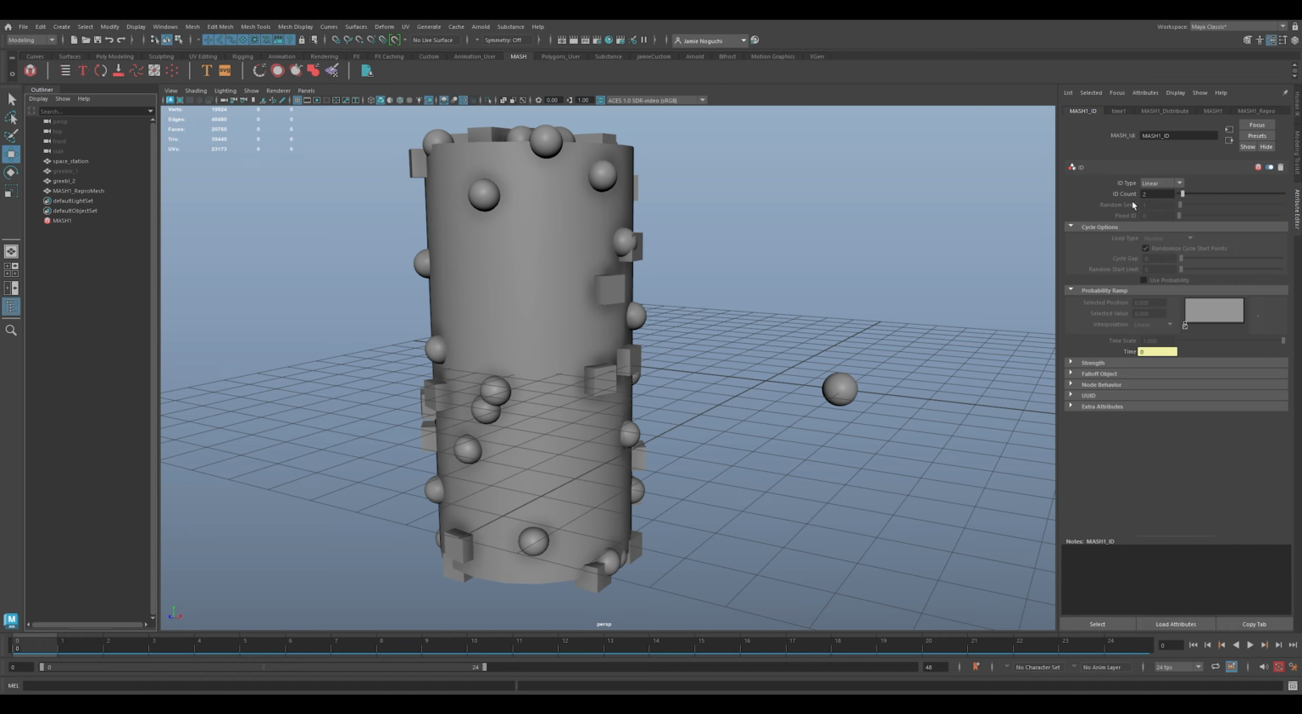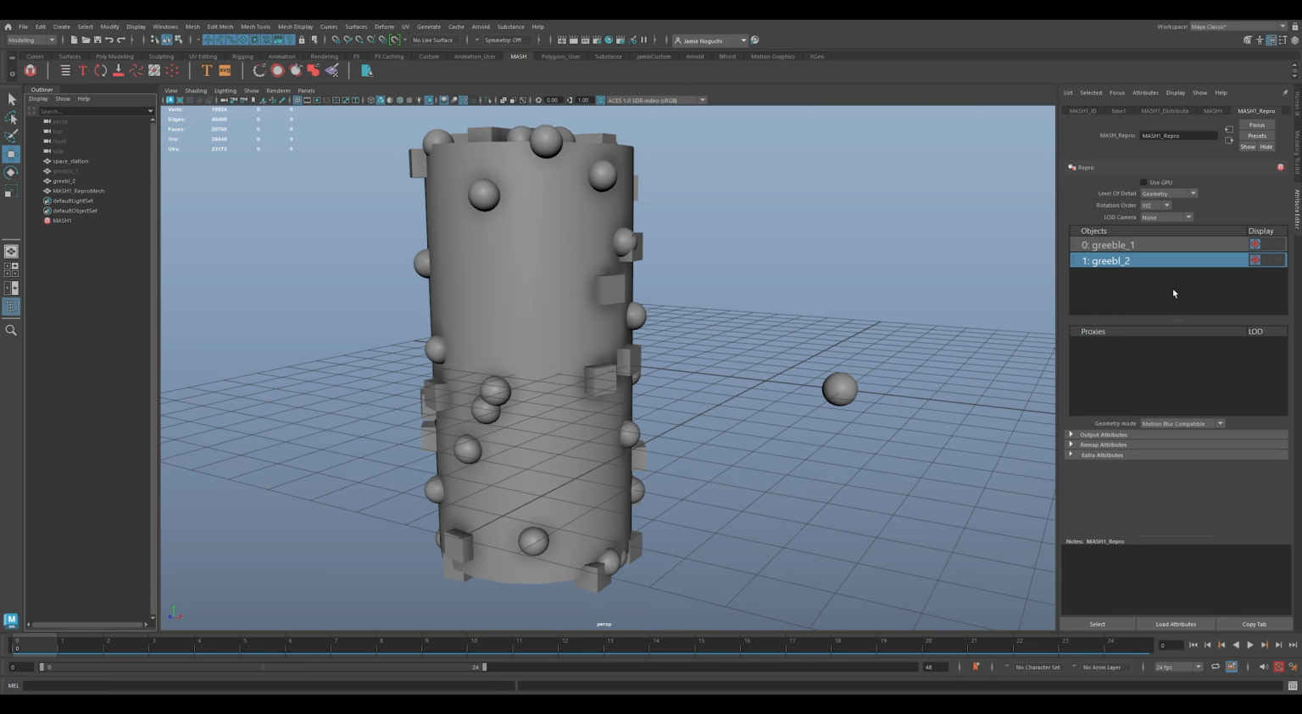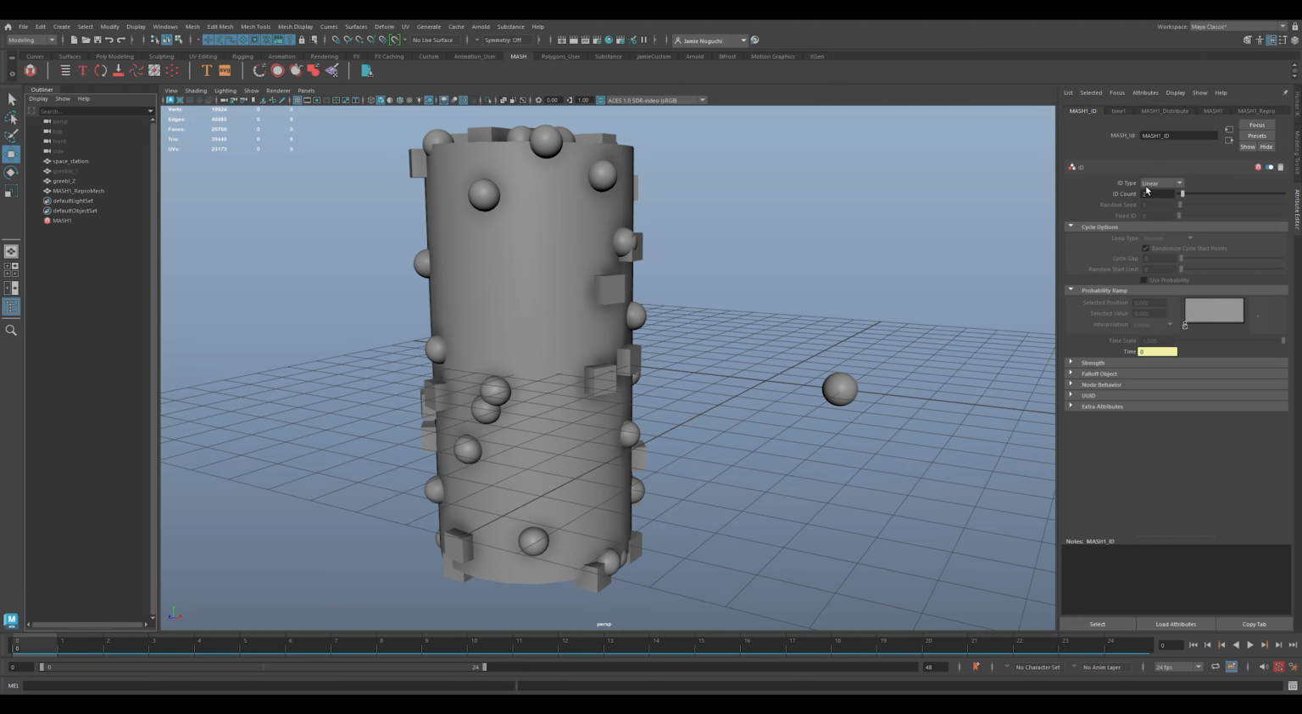Let's take a look at the ID node. Okay, so right now, it says ID count 2. ID count looks for how many objects are in the repro node object list. We have 2. This is telling Mesh to look for 2 and to spit out 2 on our surface. I like to use random for the ID type. You can use all this other stuff, but random works for me. And then you can change the slider to see how many random seeds. The more Greebles you have, I think this will make more of a difference.